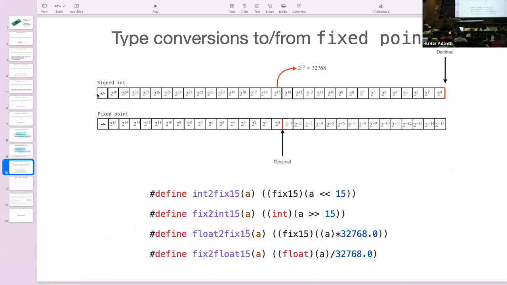Okay, how about type conversions? Suppose you have an int and you want to cast it to a fix. You want to change its representation to fix. Well, remember what a signed int is. It's just least significant bit is 2 to the 0, and it's just increasing powers of 2. The fixed representation is basically the same, except we've moved the decimal a little bit. So converting from fix to int and int to fix is really easy and really cheap.